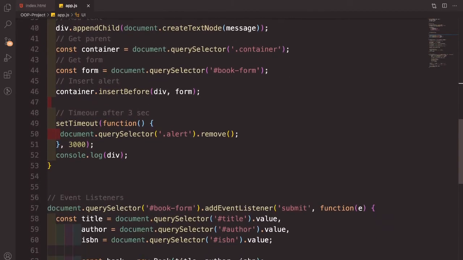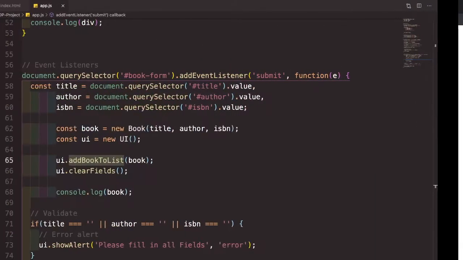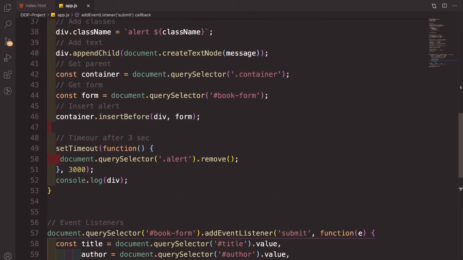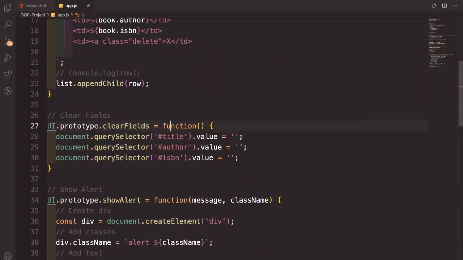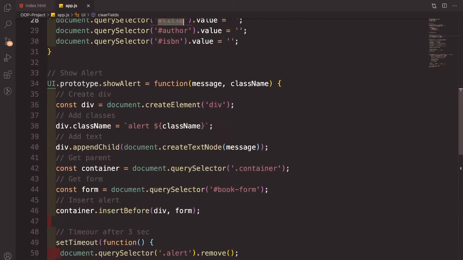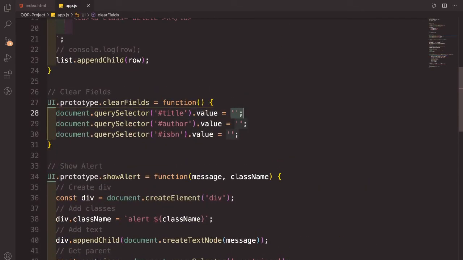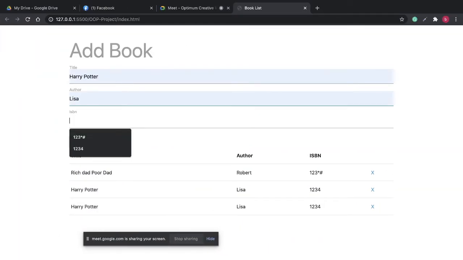Alright, so let's continue, no? So, I hope that it makes sense. Tapos, we have a UI, no? So, after daw ng add book to list, we just created a clear fields na prototype or method sa madaling salita. Na ang gagawin niya lang is, kapag tinawag natin yung clear fields, merong mag-run na function. Kung ano yung nasa loob ng function na yung mangyayari. Kinuha natin using that document query selector, yung title. So, kanina, kinuha natin yung value. Pero in this case, yung value i-equal natin with the empty string.